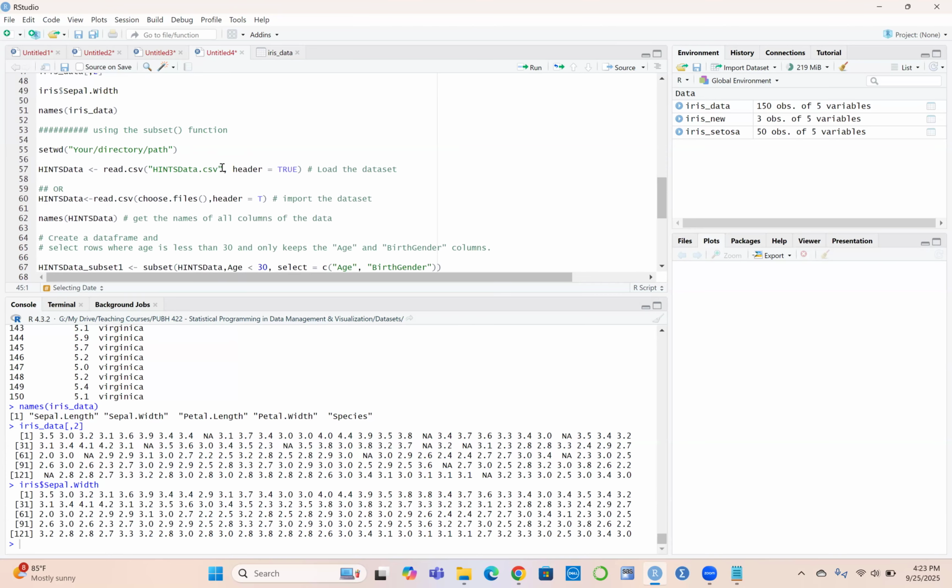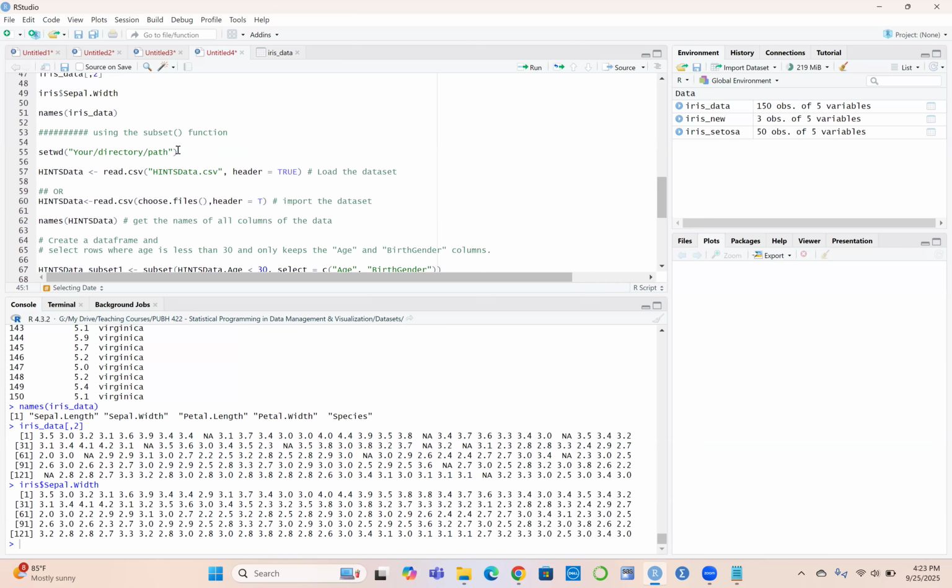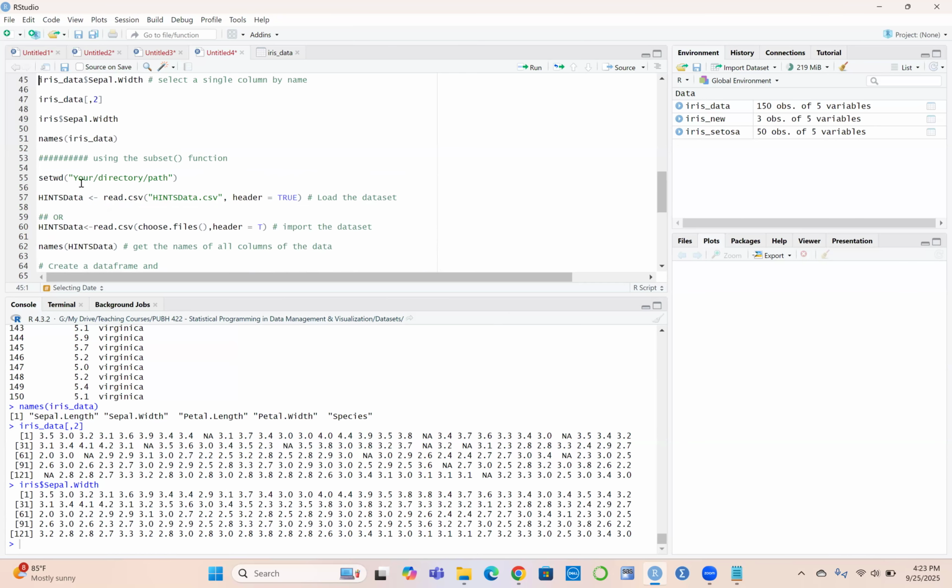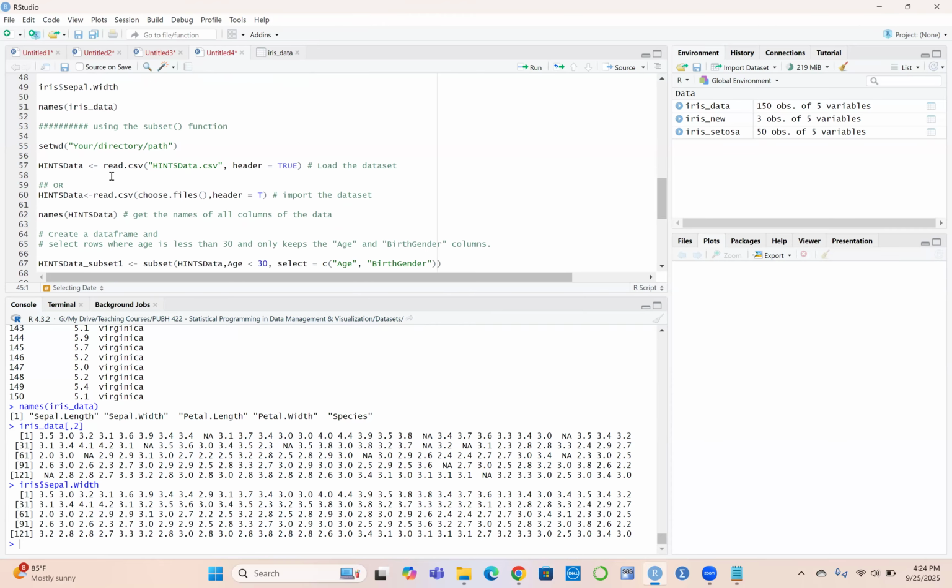Now, let us look at using the subset function. If you want to use the subset function, we are going to use the data called the hints data for this particular subsetting.